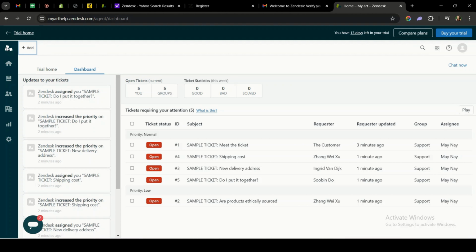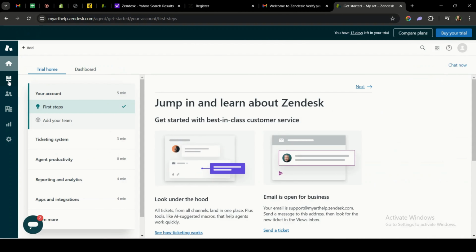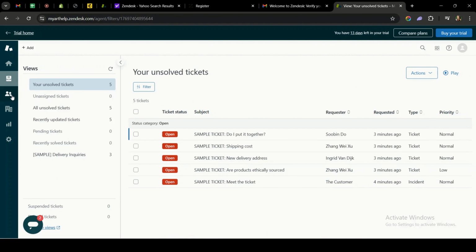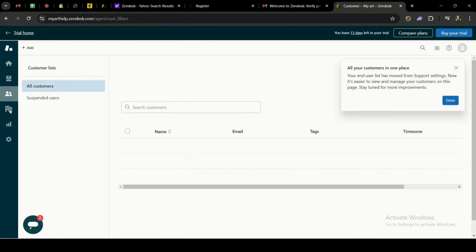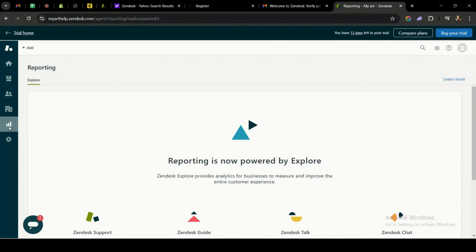On the left side of your screen, as you can see, you have different tools and different panels to select from. First, you have the main Zendesk support tab. Following that is Get Started or Home. Next to that is your Views option, followed by your customers, company, analytics and reporting, and also admin portal.